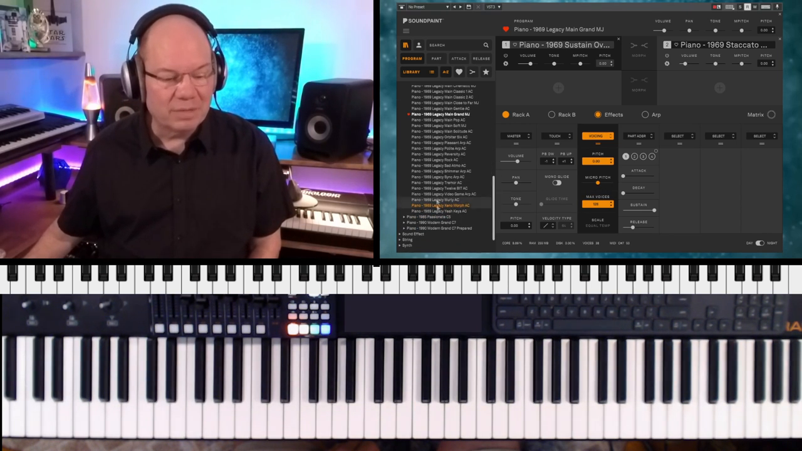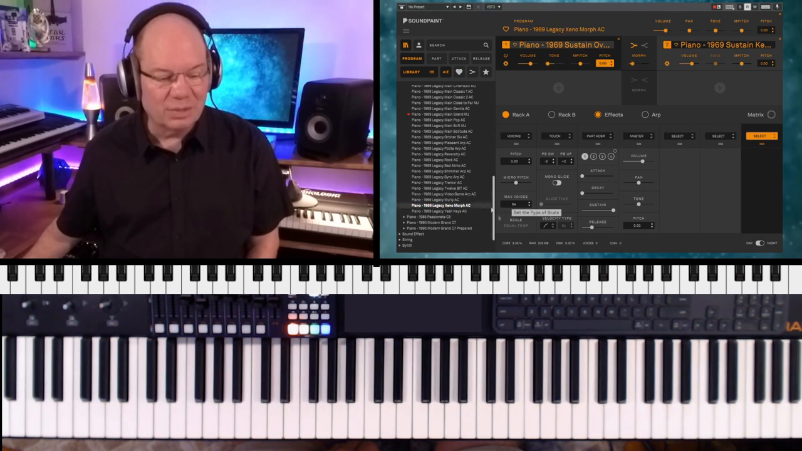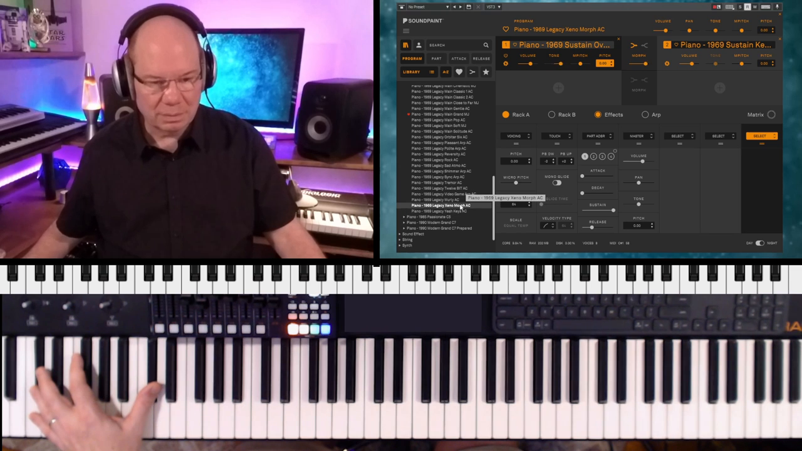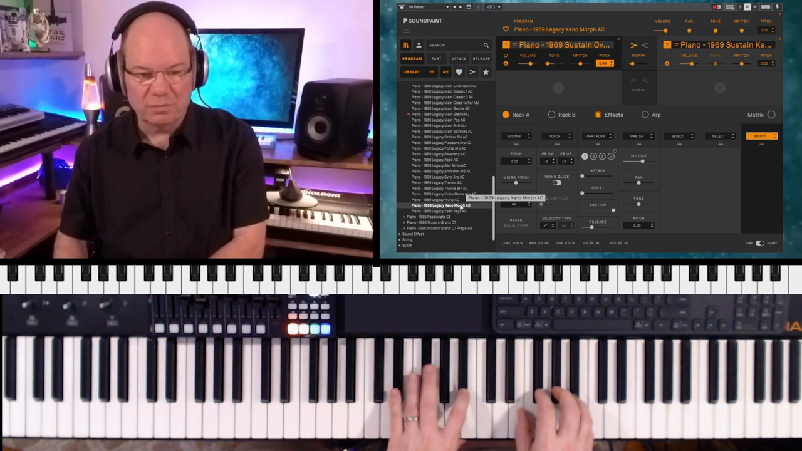I haven't checked out a lot of these. A lot of these are like sound design patches, but let's check out the Xenomorph and look at this. So you've got all kinds of crazy stuff going on here. They're morphing between two different pianos.